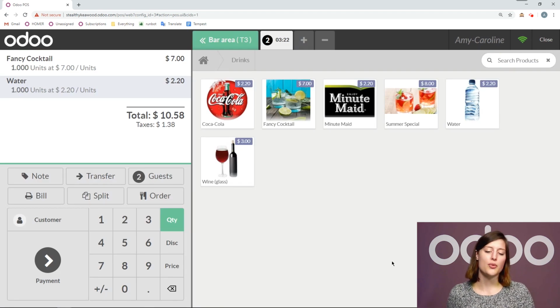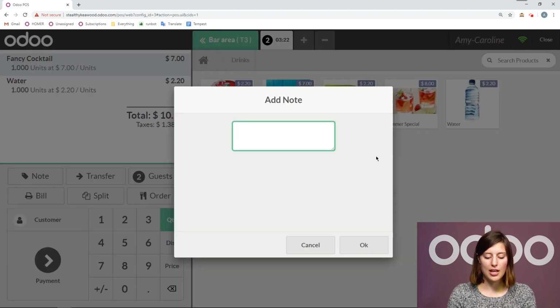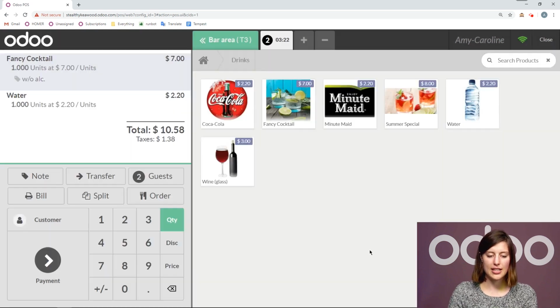Now let's go back to our other guests. In fact, one of them ordered a fancy cocktail, but I haven't actually ordered the items yet. So let's click on the fancy cocktail. They told me that they want the fancy cocktail, but they don't want any alcohol. So we're just going to make a note. I'm going to say without alcohol, and then click on OK. And then when I send that order, it's going to be printed in the bar area, and my bartender will be able to see that they don't want alcohol in the fancy cocktail and rather make a mocktail. So we'll order this.